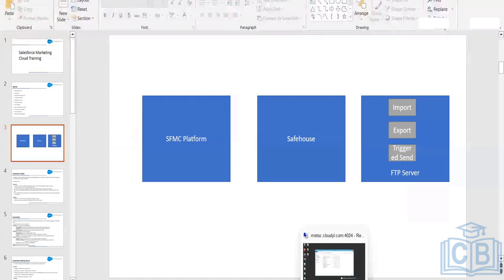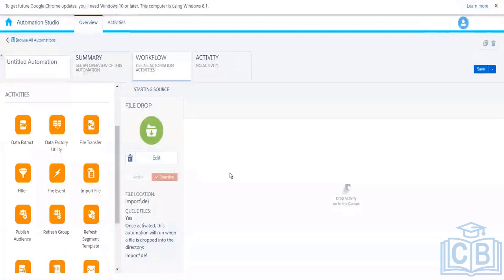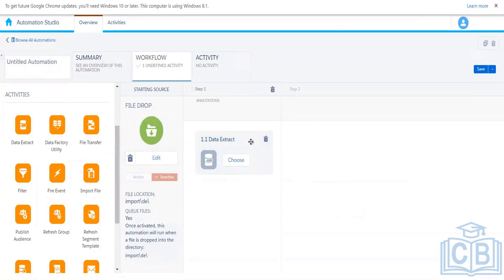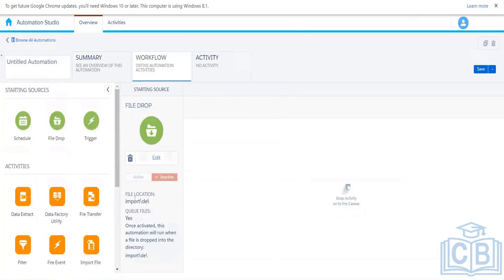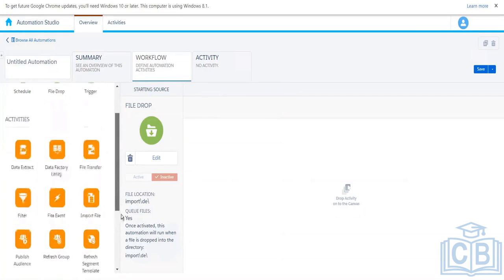The automation will start running, and once it starts, it will execute all the activities that we configure in the automation. It will run this activity and things like that. I don't understand. Let me show you. Let me try a few.